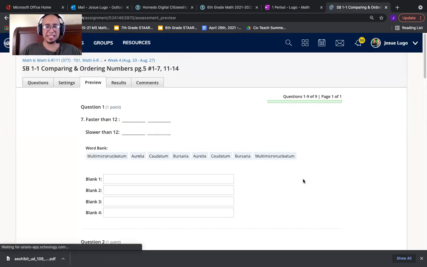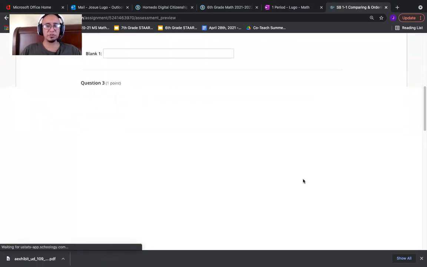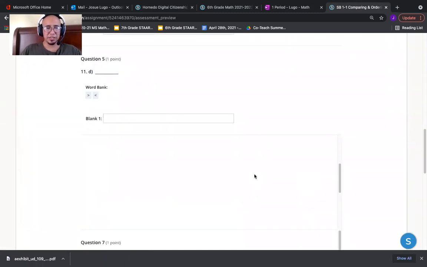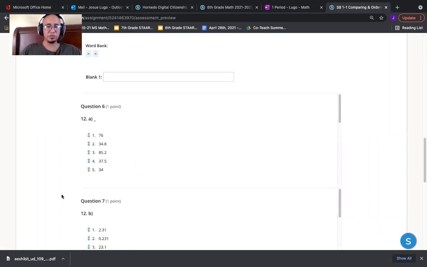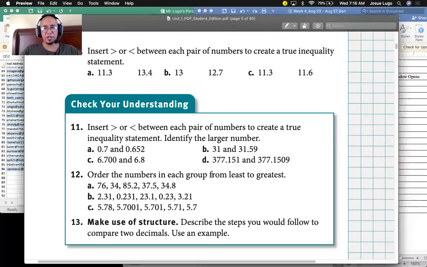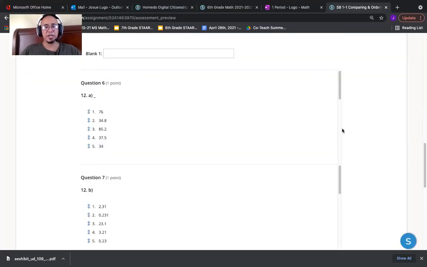When you're ordering these, ladies and gentlemen, going back down to number 12, wait for it to load. Please note that there's a scroll bar on the questions, so make sure that you don't accidentally trigger that. So 12A, B, and C. Let's say I forgot if it was least to greatest or greatest to least. I can quickly see that over here: from least to greatest. Okay, so let's go ahead and do least to greatest.